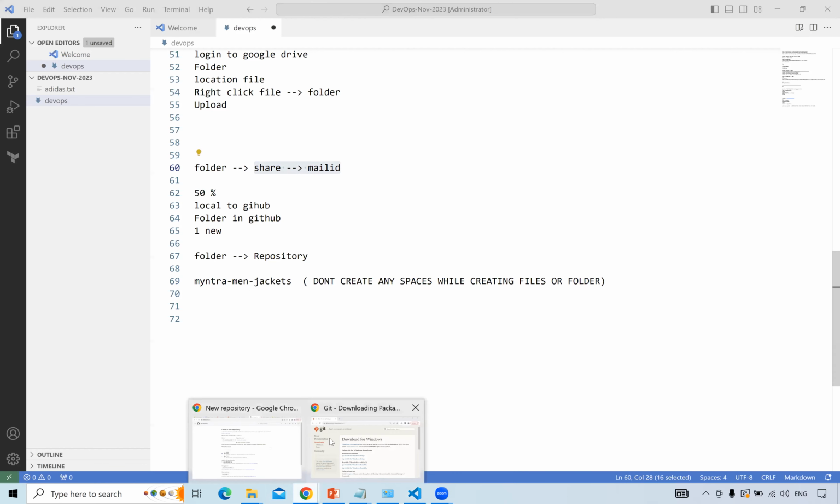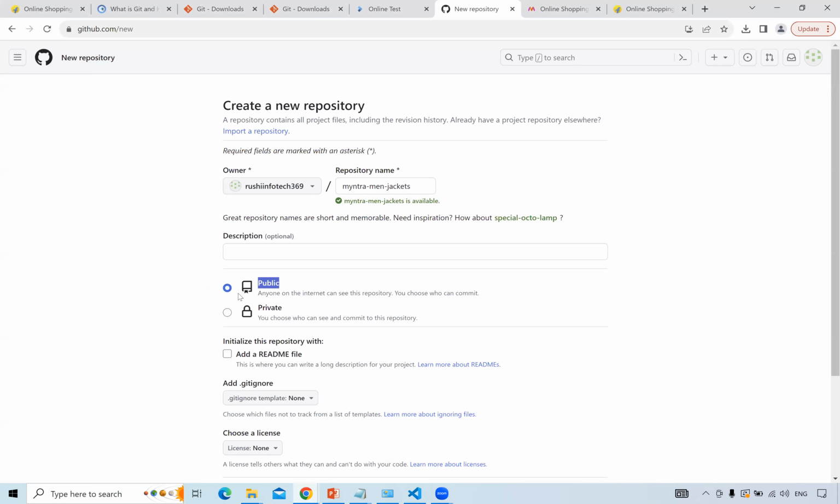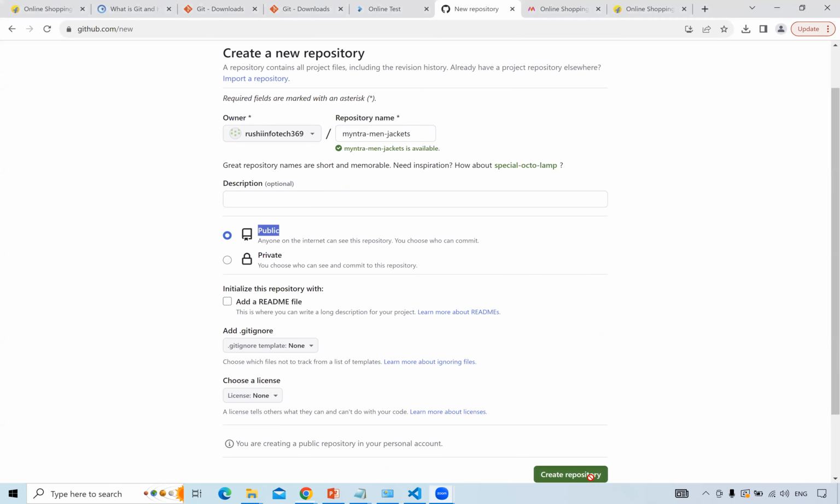Next, everyone go with a public repository only. Private repositories are chargeable. At this point, don't upload your credentials, files, or any important data to that centralized repository. Just create some random files only. That will be fine. Next, click on public and click on create repository.